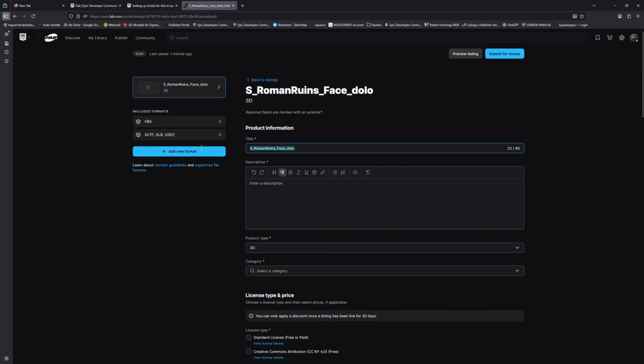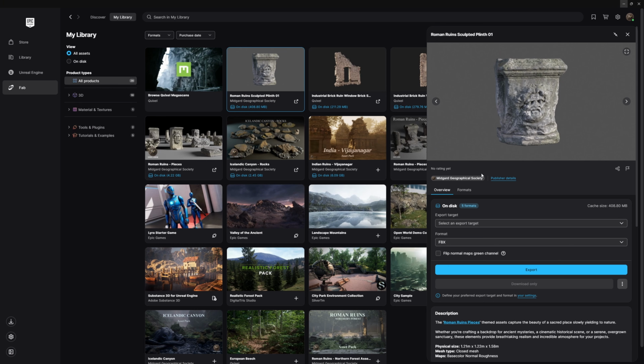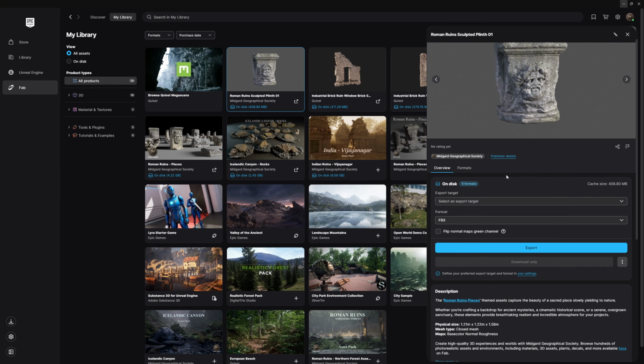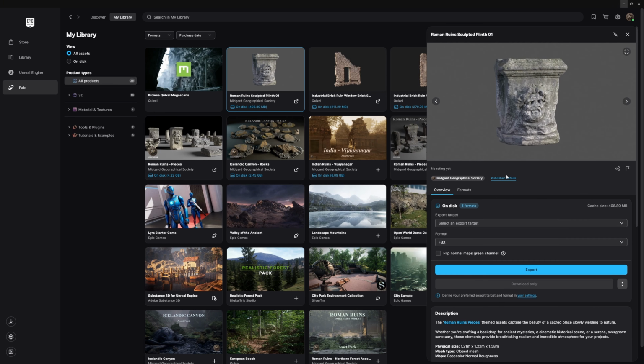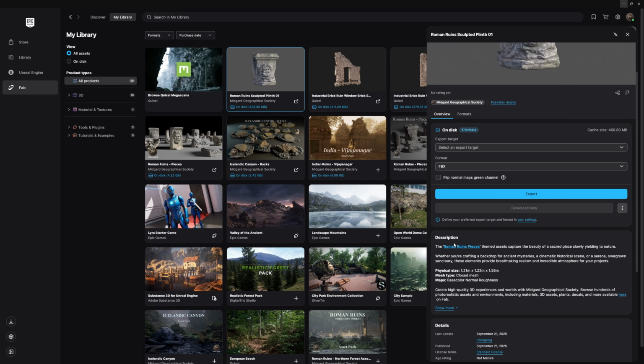All right, let's give it a name. I'm going to name it Roman Ruins Sculpted Plinth 02, because I have an 01 already. I'm checking what I did for this one here, the publishings here. So I can see that I named it Roman Ruins Sculpted Plinth 01. That's good. And a description.